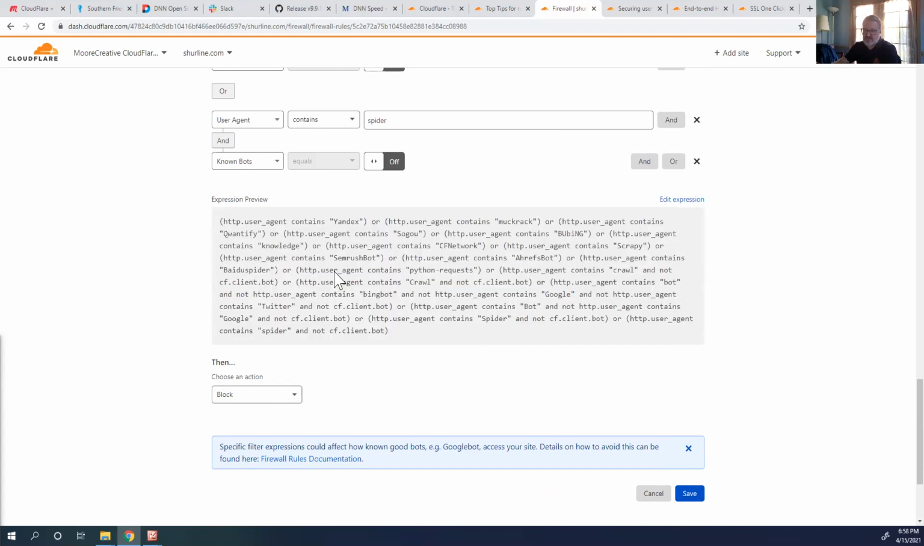Some of those are innocuous, like SEMrush and the bot from SEMrush. If I was using SEMrush for my own SEO tools, then I'd be blocking myself in this situation. But there are plenty of other ones here, and basically, if they're in this list, the action we're choosing is to block them.